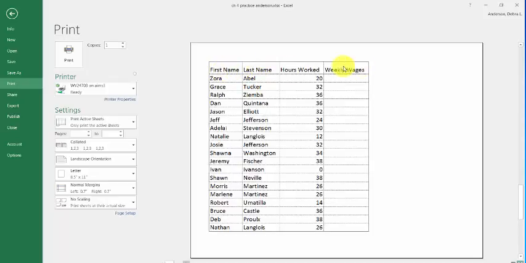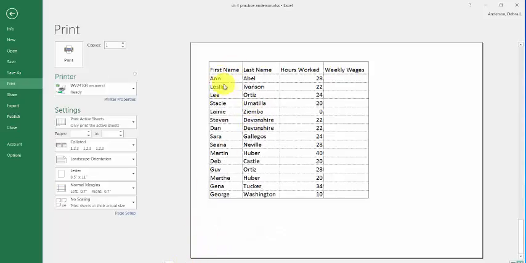So whatever you want to print at the top of every page, that's your row to repeat. Whatever you want to print on the left side of every page, those are the columns you select. And on very large worksheets, this is absolutely essential. It's not specifically a data list feature, it's just a feature for large worksheets.